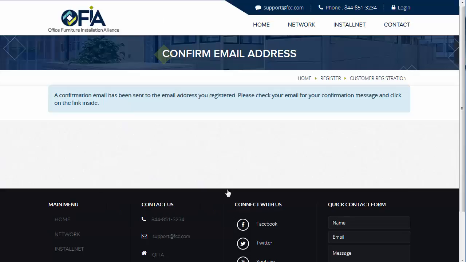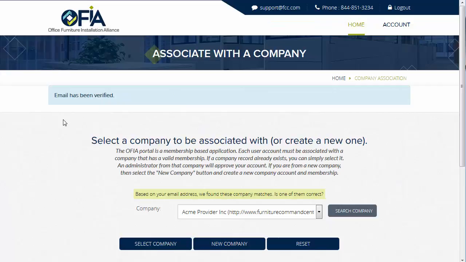When you do so, a verification email is sent to the email that you entered in. It will contain a link that you can click on, or you can cut and paste into your browser, that will validate your email address is appropriate and valid. So I'm going to go ahead and click on that link in my email client, and you'll see the browser here refresh. And you're now taken to this company association page.